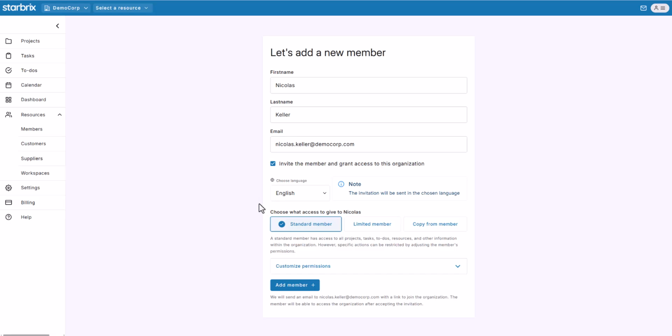When you're inviting your first colleagues, I recommend adding them as standard members. That means they can do everything needed for day-to-day project management. The limited member type is intended for people who should not have access to all projects in your organization. For example, customers, subcontractors, or other external partners you invite to collaborate with you. And of course, in larger organizations, you might also want to restrict access for certain internal users.